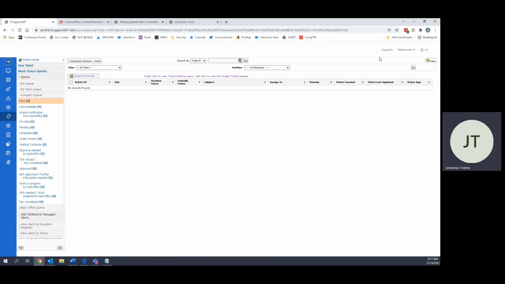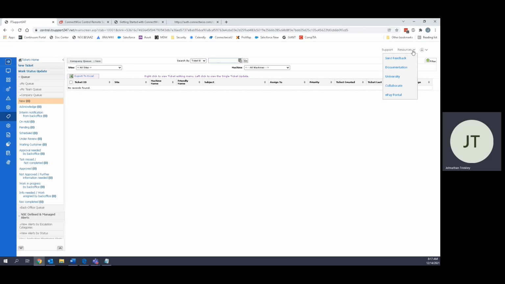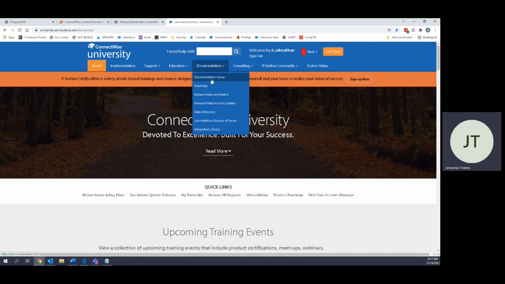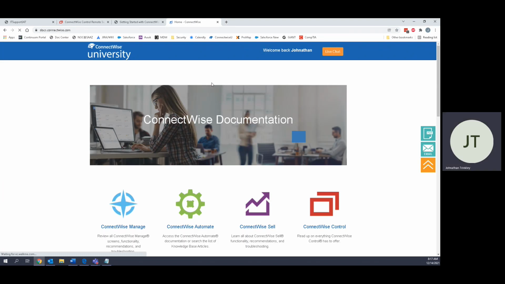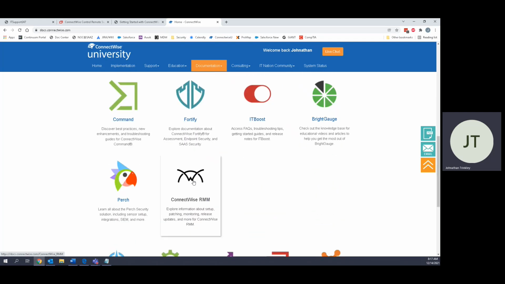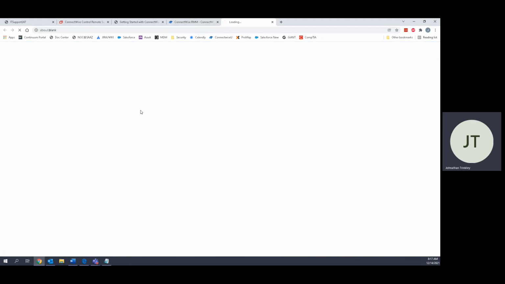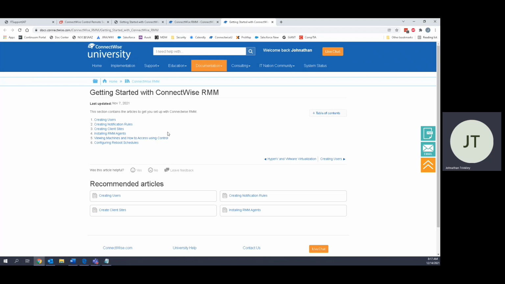Now, additionally, if we go inside of here to Resources, University, that is not the ConnectWise University that you are familiar with today. That university option inside of here, top right, is a legacy university. Now, if you wanted to go into ConnectWise University directly, documentation for ConnectWise RMM is listed inside of here as well. So inside of ConnectWise University, inside of documentation, scrolling down, we see ConnectWise RMM. And you will see getting started top left. And then here's information on getting started with the RMM platform, everything that, again, we discussed today.